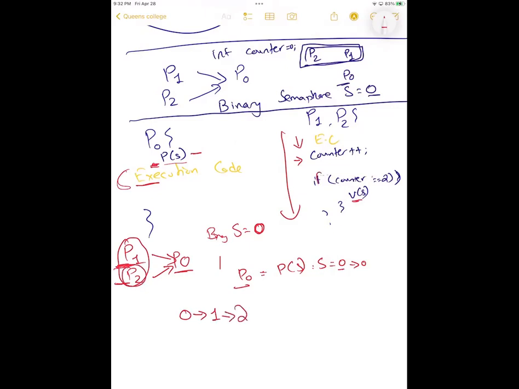And the next line is the if statement. The if statement says that if counter equals 2, then do VS. Once we do VS, the semaphore goes back to 1. And when it goes back to 1, this becomes unblocked and it does the execution code. And now let me explain why we have an if statement.